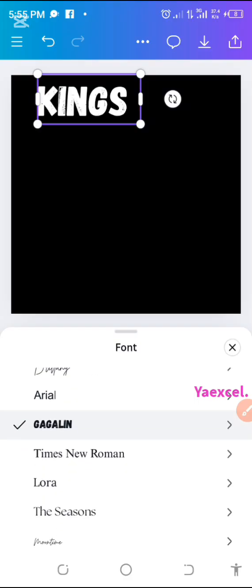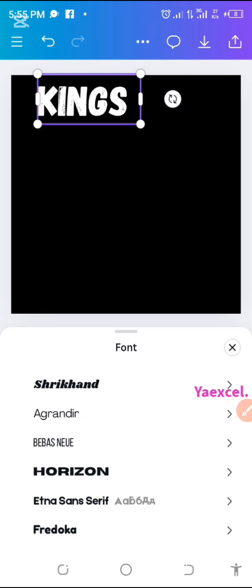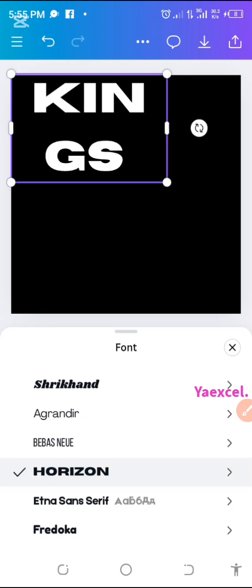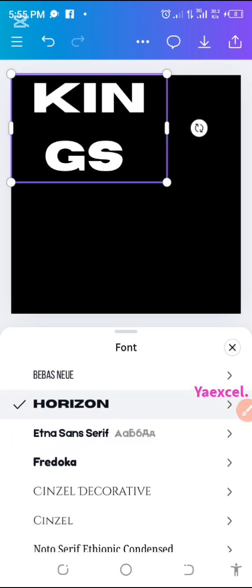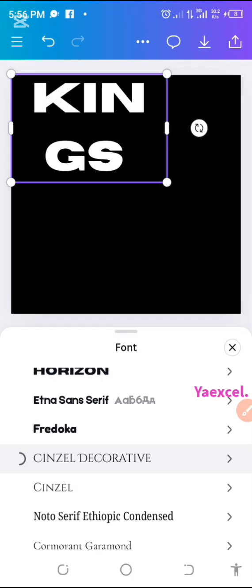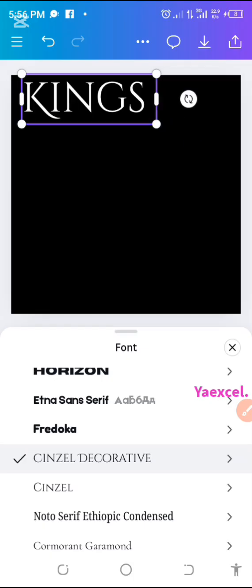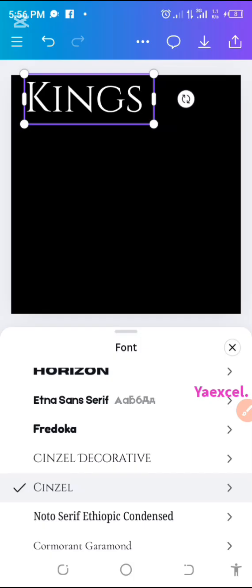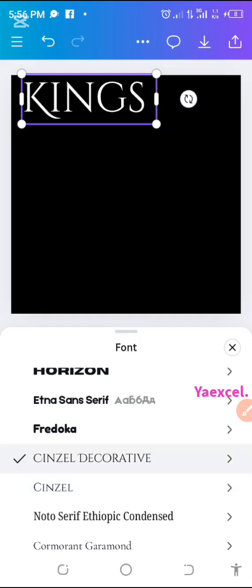But I don't recommend you use a font that is not easily seen. Please use a font everyone can see easily. So let's continue to look for a font that is nice and everyone can see. Okay, so I think let's pick this one, this Chancel Decorative. Or we can leave this one, but let's use the Chancel Decorative.